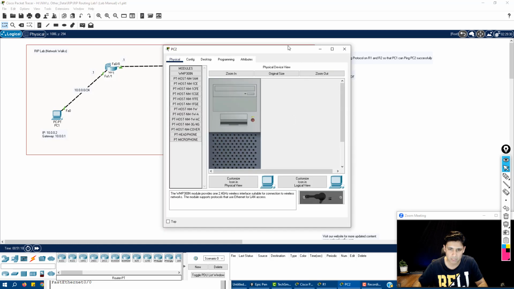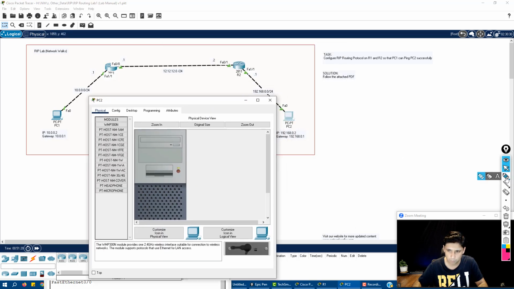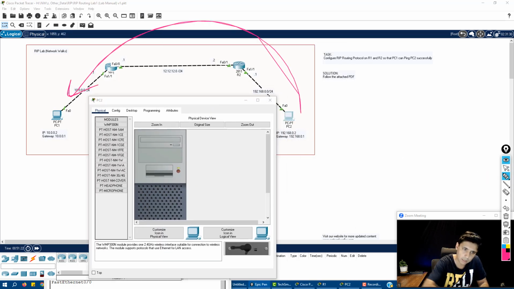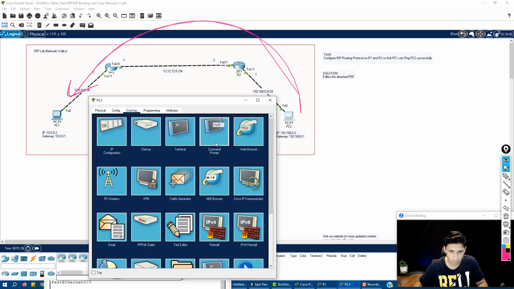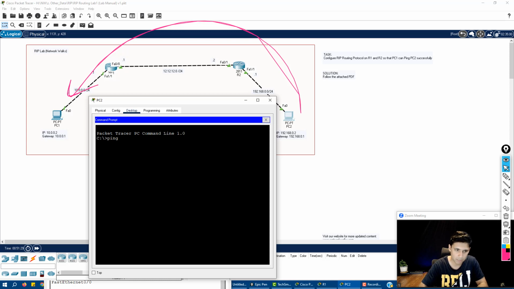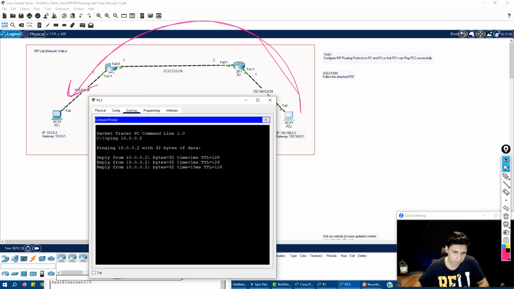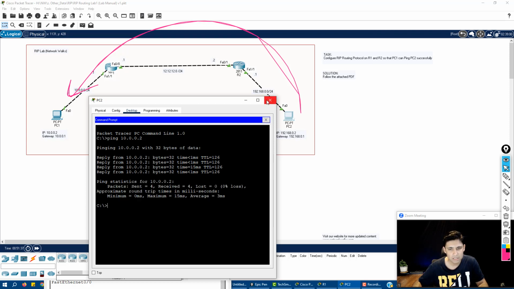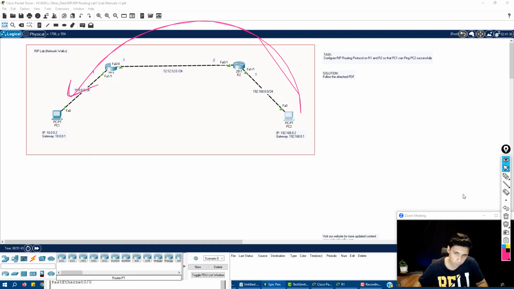Similarly, if I go to PC number 2 and try to ping back from here, will it be successful or not? Definitely. We go to desktop, command prompt, and then we say ping 10.0.0.2. And yes, there is a reply coming from the other side as well. So this confirms that we can reach from one side to the other.